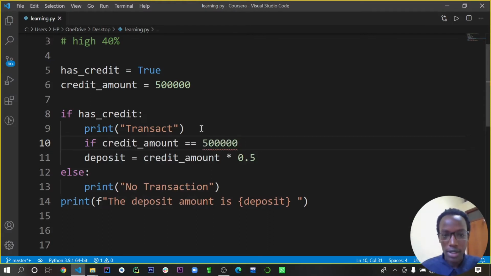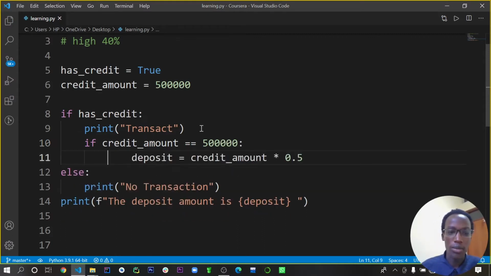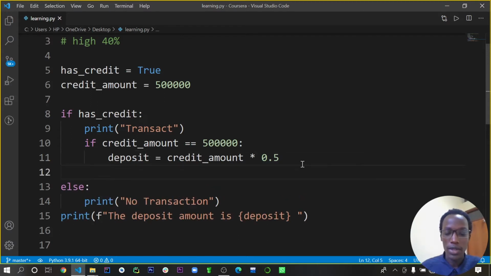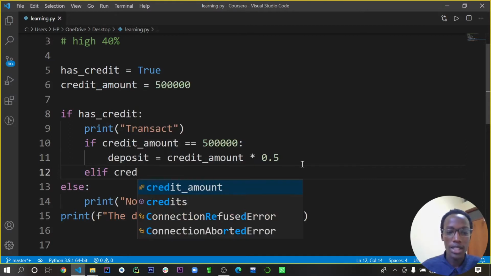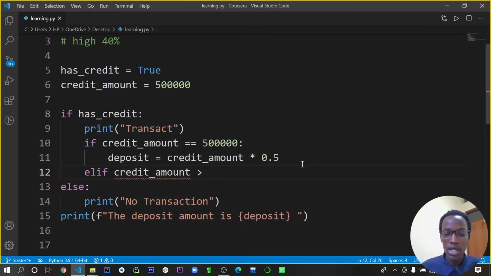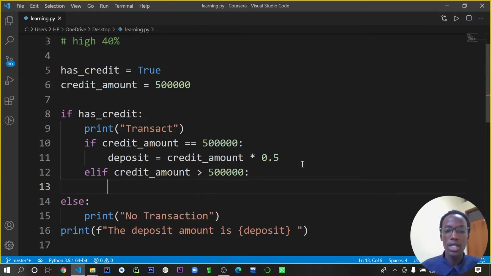500,000, then full colon to end it, then we can now bring in the same condition whereby we're going to calculate it. So the next thing is we want to calculate, what else, if the user credit amount is greater than 500,000 in shillings. So we're going to say our credit amount, multiply it by 0.4, then assign it now to our updated deposit amount.